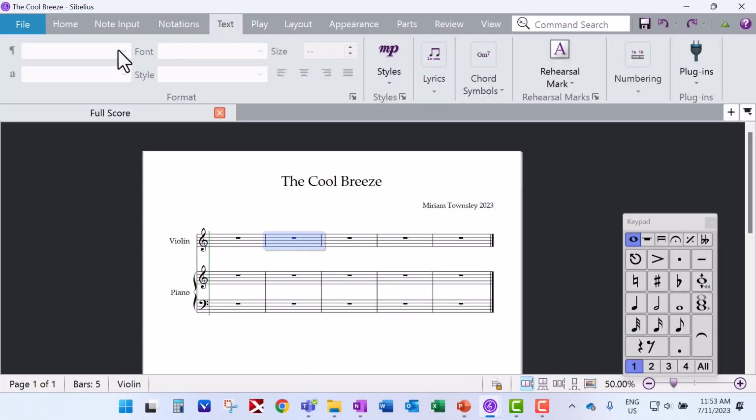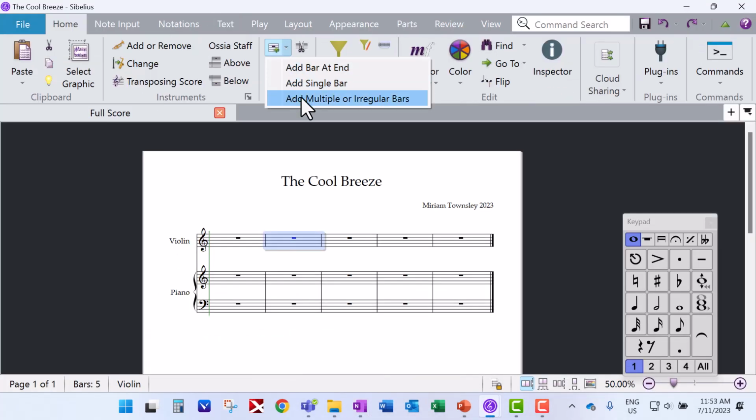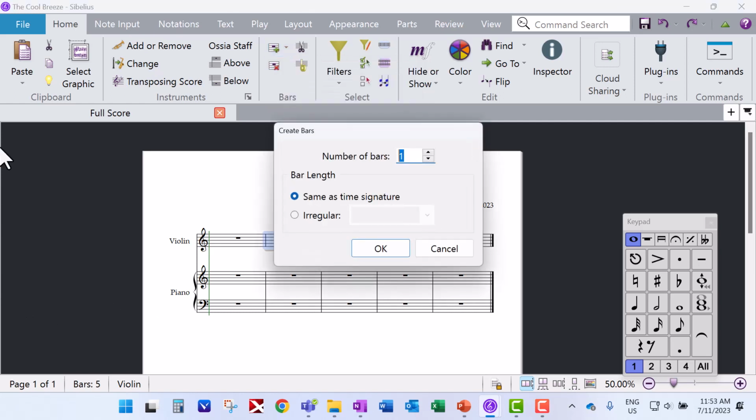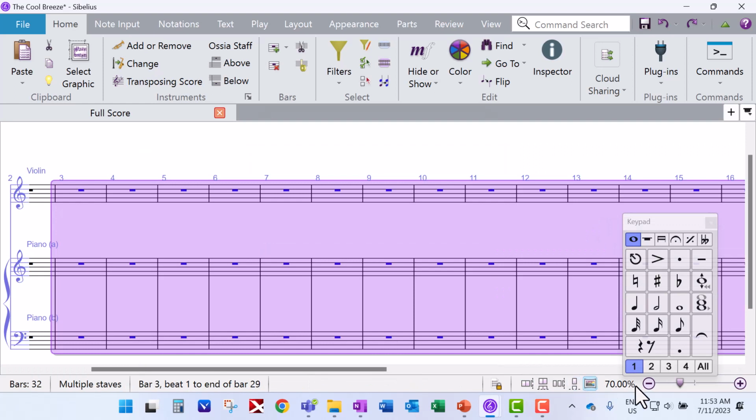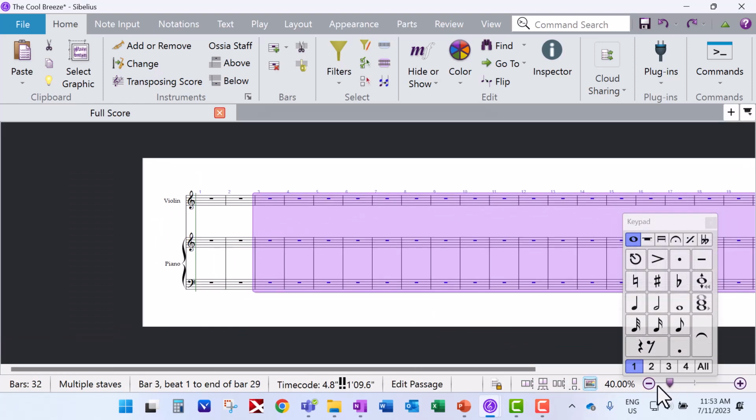I'm going to add in the home, add multiple here. I've got 5 bars now, so I'm going to add in another 27 and go into landscape view, so I can look at how long my piece is overall.